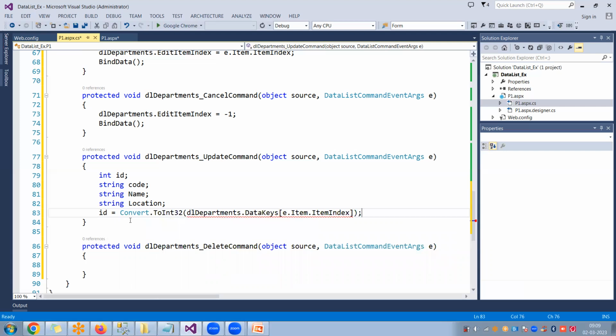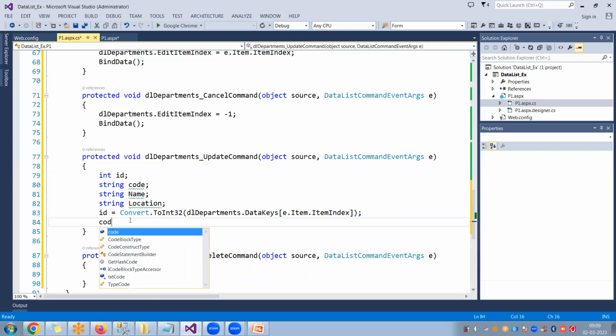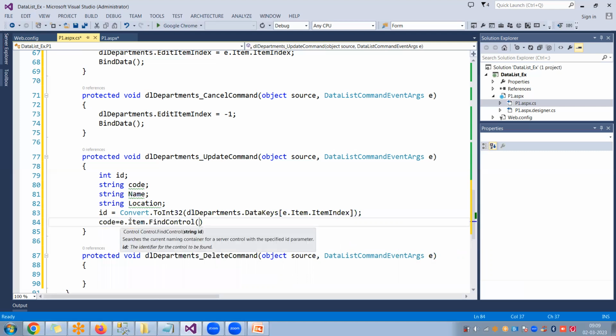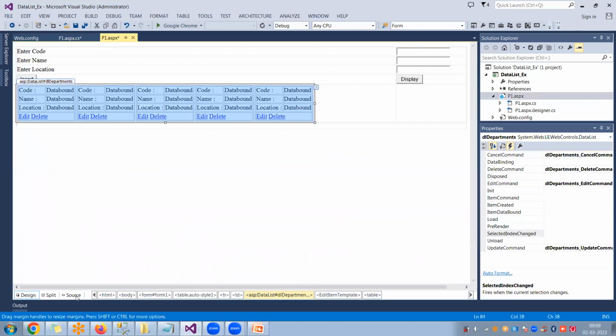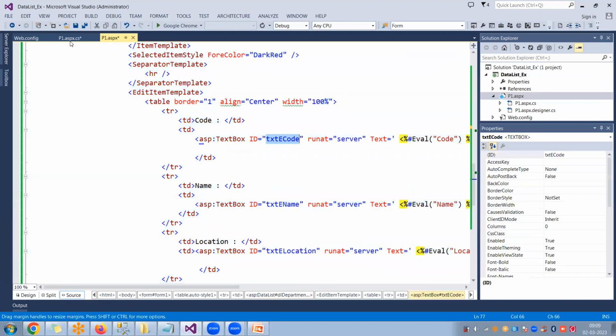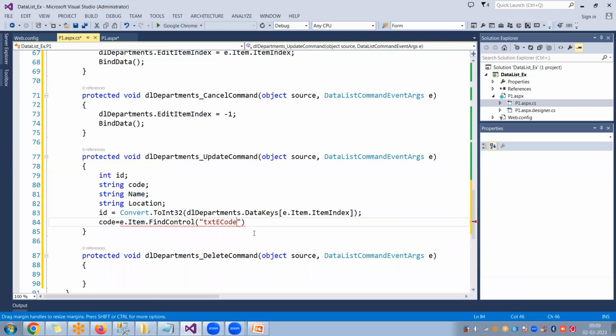and then you can pass this data. Similarly, if you want to read data like code information and name information, you know the find control concept, right? You can go with this one. First, code equal to e dot item dot find control. You know the find control, whatever name you have given for the code in the editing option, you just copy that code. You gave txt e code, so you can give this code. This is nothing but your find control. Then after you can convert it into the text mode.